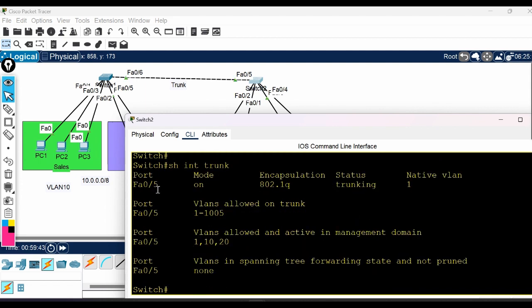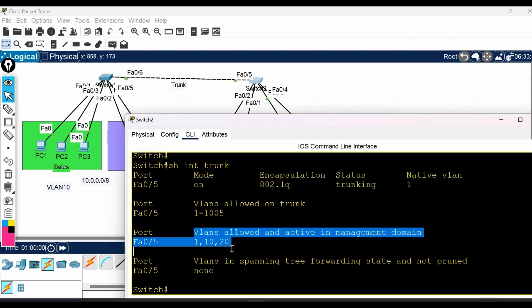Definitely the trunk has been established. See this? Can you see that? Port number 5, the mode is on, which means we have manually configured it as a trunk, and the trunking encapsulation protocol it is using is 802.1q. And yes, it is working as a trunk. And which VLANs are allowed? Always remember, VLAN 1 is the default VLAN which we cannot delete, and by default all the VLANs' traffic will be allowed here. Like VLAN 1, 10 and 20 VLANs are present. So it is allowed here.